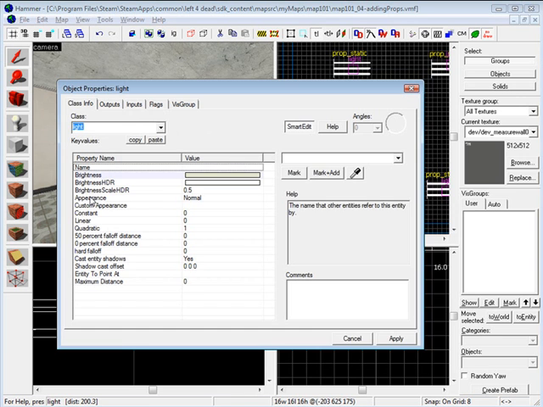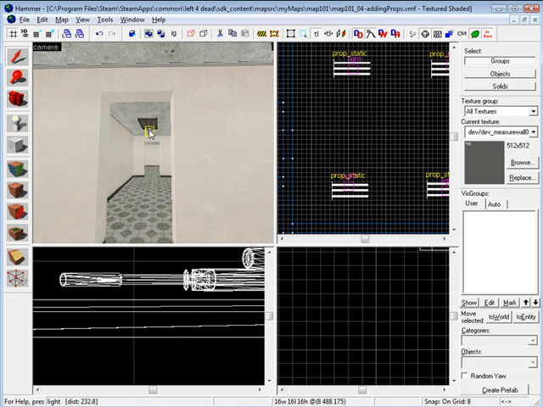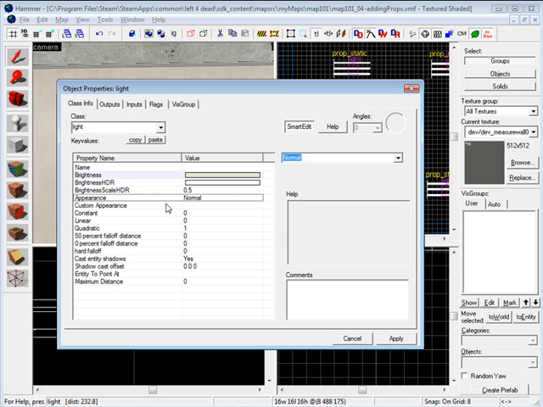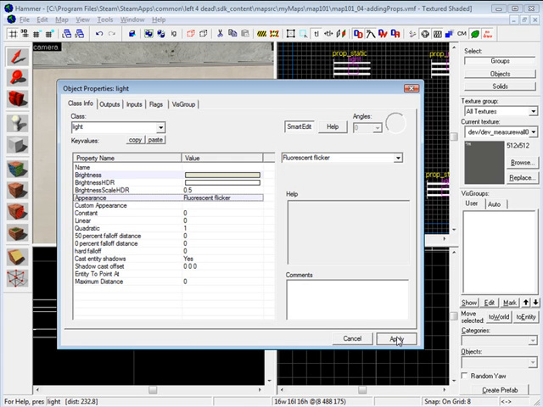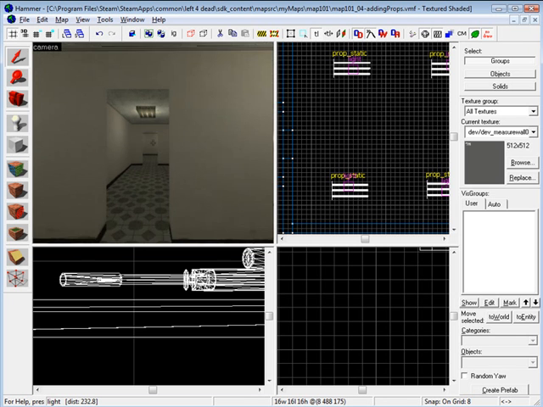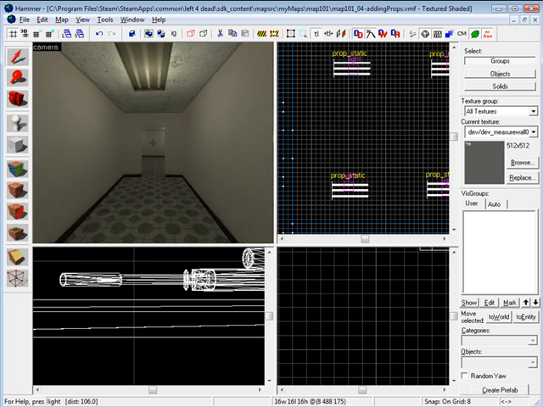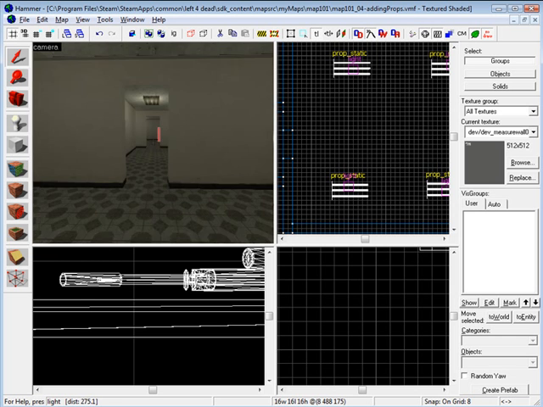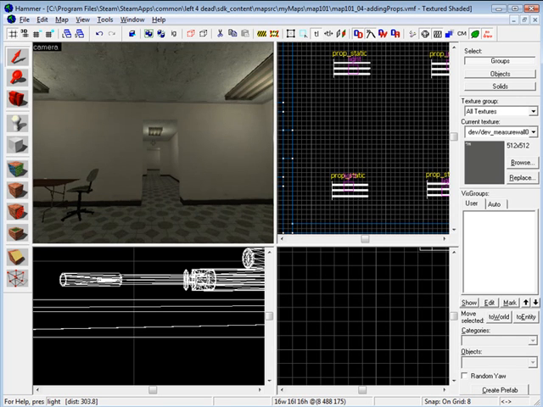Double clicking your appearance. Let's have actually this one flicker. Go to appearance. Let's do fluorescent flicker. And you won't see the fluorescent flicker in the preview, but once you jump inside the game, you're gonna be able to see it.